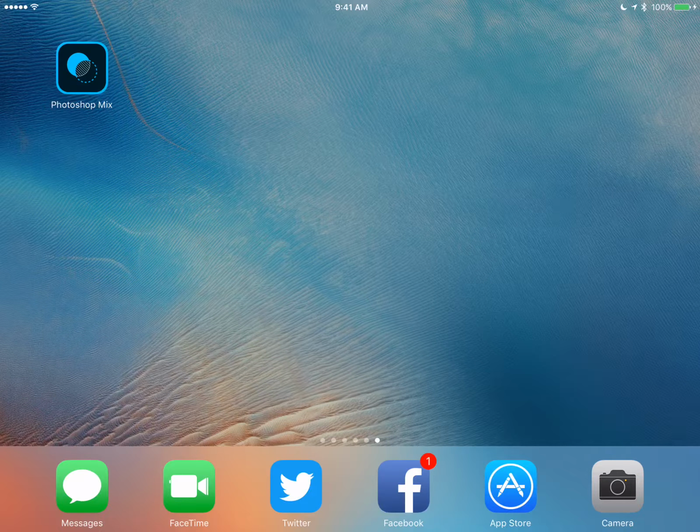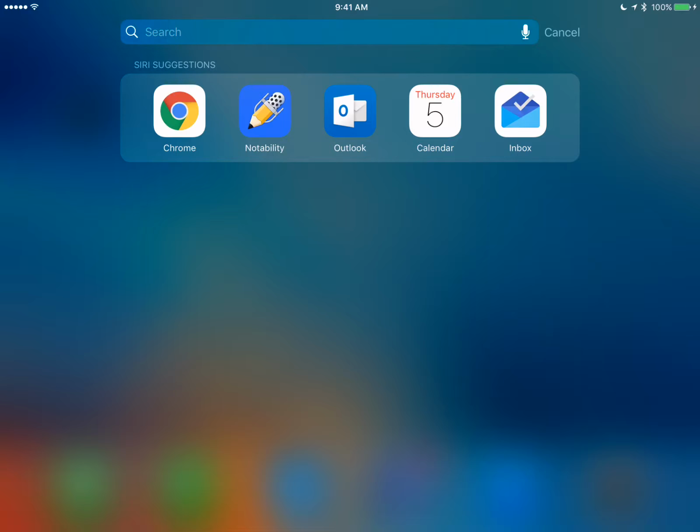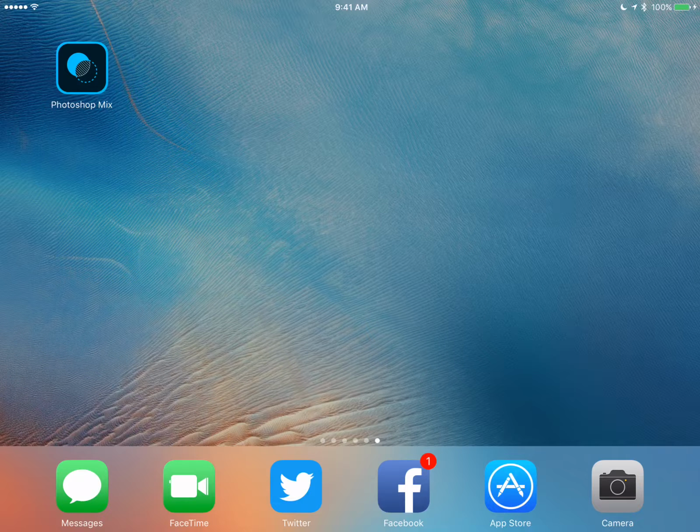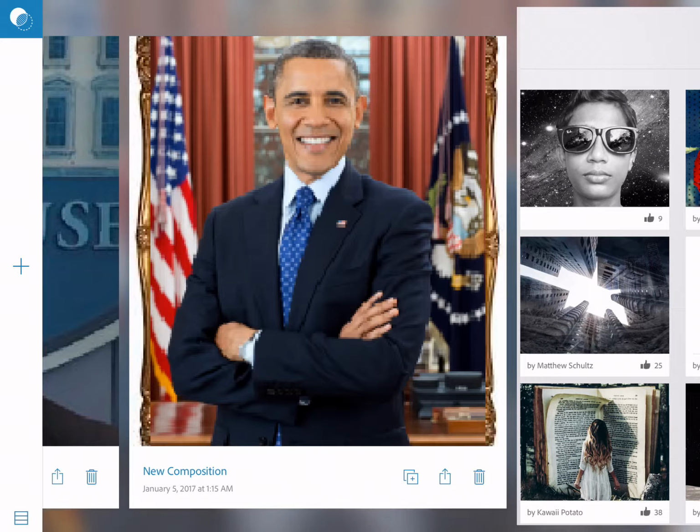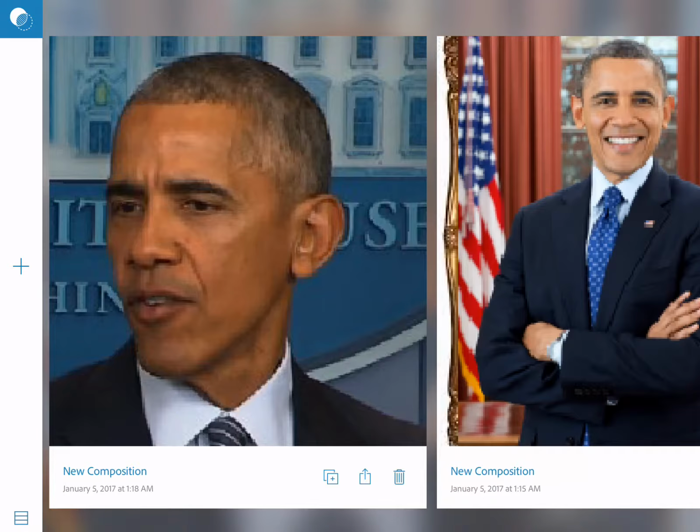So first, as you see, we have the Photoshop Mix app here. You can download it from the App Store for free. It's completely free and it's very useful. So I already have two example projects open here.